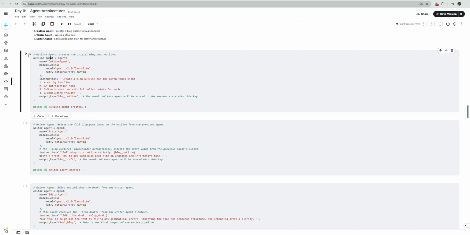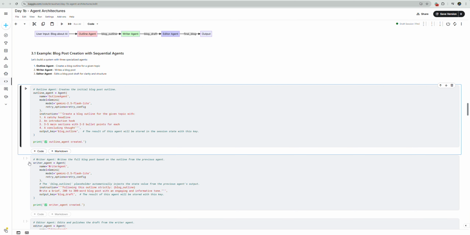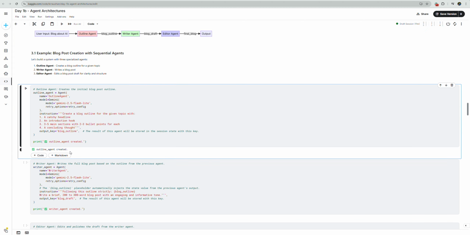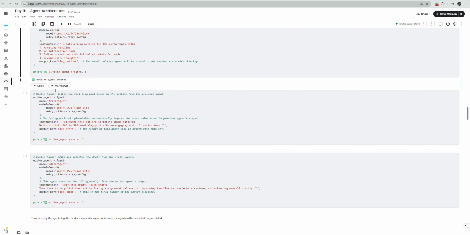Now let's run this. Once we run this, if everything works fine, we will get a message that the outline agent is created. It's not executed, just created. Next is the writer agent. Whatever we got here, only that has to be drafted. What will happen if we are not using the sequential agent and somehow this outline agent is skipped? Then this agent will not have anything to process. So this is important: if the sequence matters, we use the sequential agent.